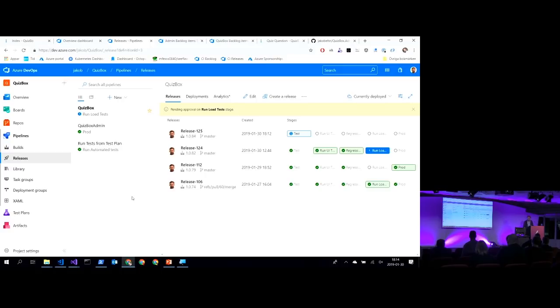So here I can see the history for this QuizBox release. Currently, it's showing me what's currently deployed. So I can see, for example, test is currently running. It's release 1.2.4 that is deployed there. In production, it's release 1.1.2, which was deployed a couple of days ago. So I can easily see which version is deployed onto my different environments here. And let's go into this one that is running now.